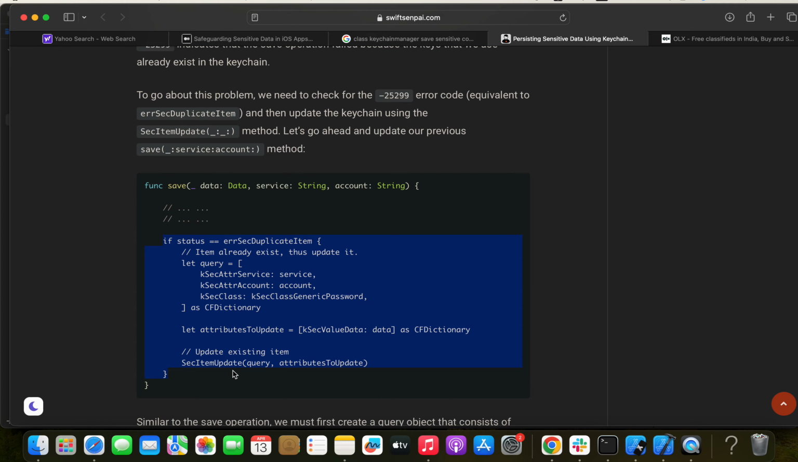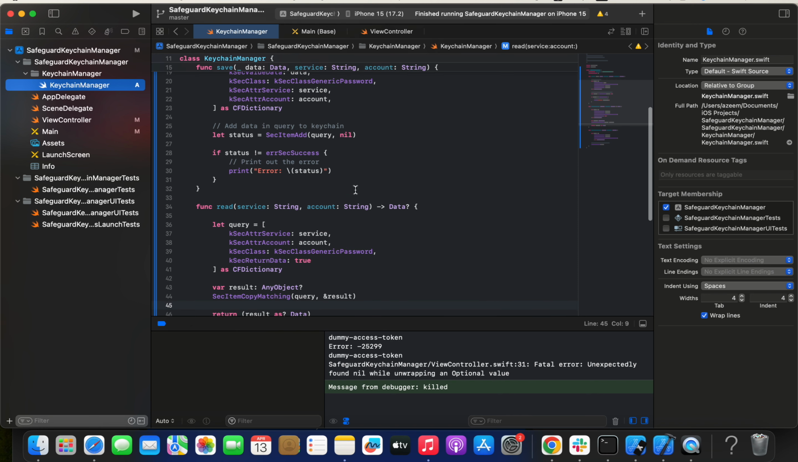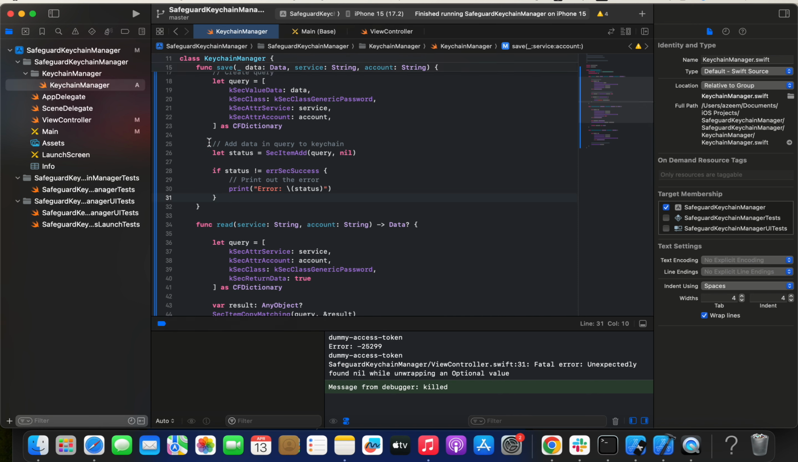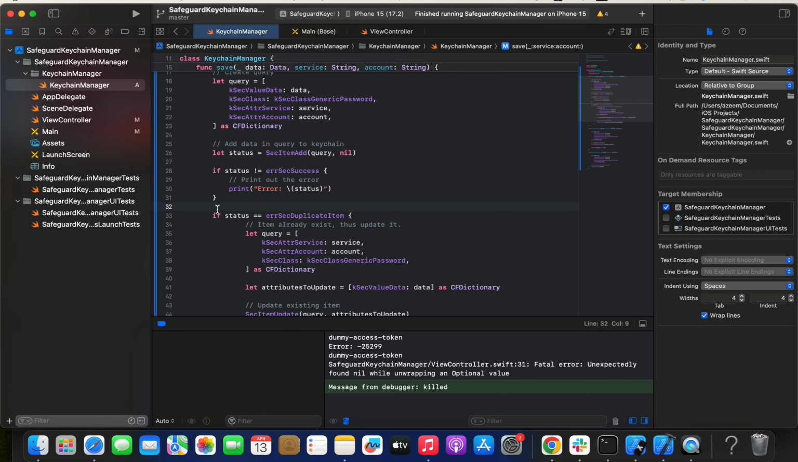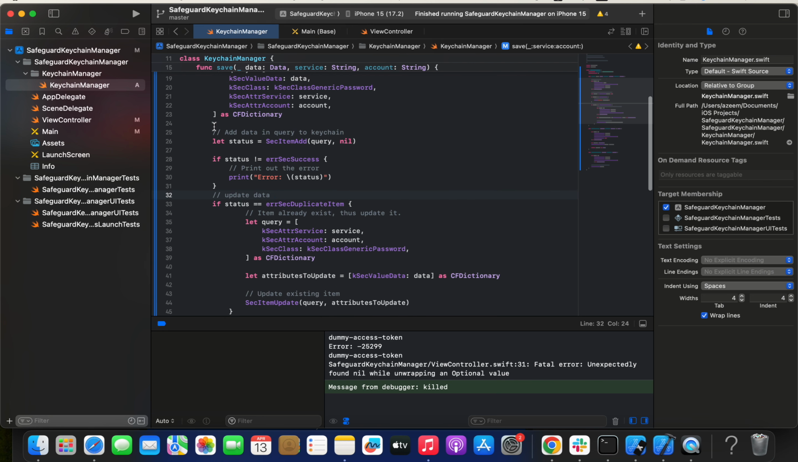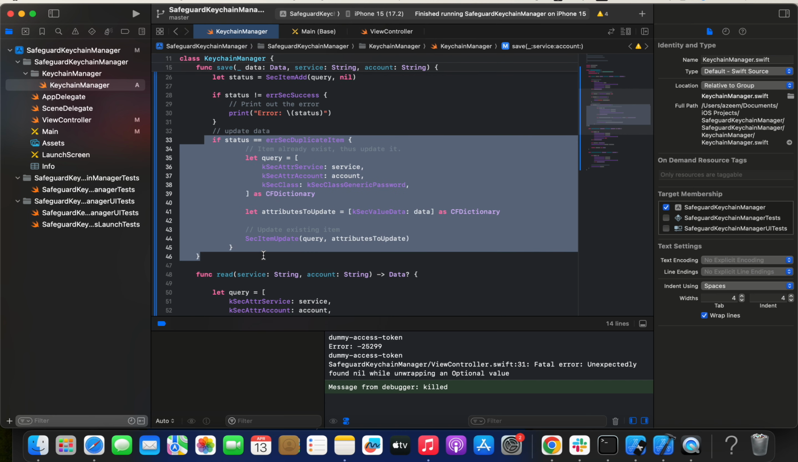All right, so I'm going to copy this stuff and let me go inside this keychain manager. This is for the add data. Next I'm going to do this for the update data. So this is something like, say, update data. This will be doing the update stuff, and that resolves our problem, I guess.